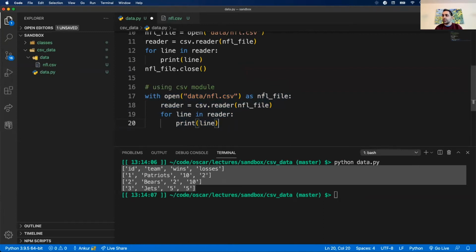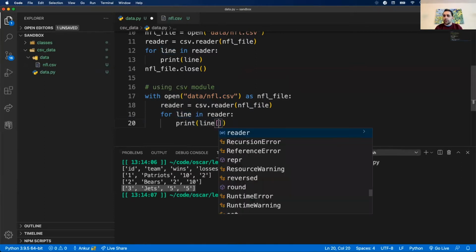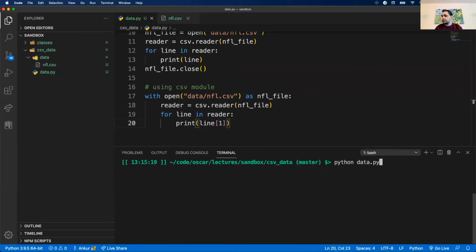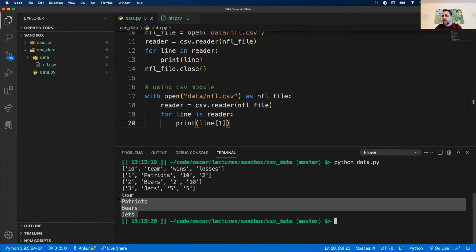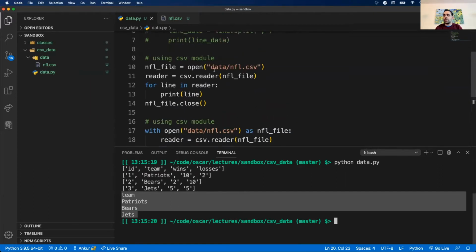So in this case, we still open up a file, put it into NFL file, have our CSV reader, and again, we have access to all the data now inside of a list. So if I want to extract out, let's say, just the team name, I could do something like line 1. So this is going to be the first element. All right, so there I get all the team names. Any questions about any of this?